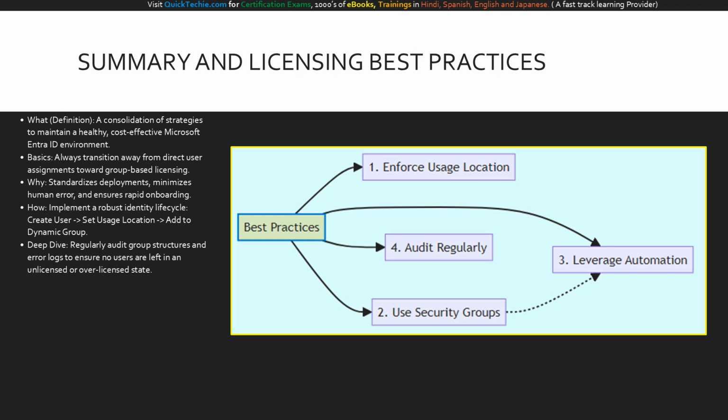Let's bring it all together with a summary of Microsoft Entra ID licensing best practices. What we are aiming for is a structured strategy to keep your environment healthy and cost-effective. The most basic and important rule to take away today: transition away from direct user assignments. You must embrace group-based licensing. Why? Because it standardizes your environment, eliminates the risk of human error, and ensures that new hires have the exact tools they need on day one.